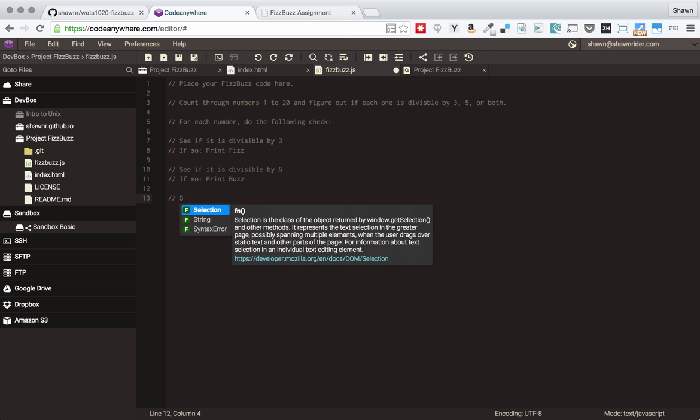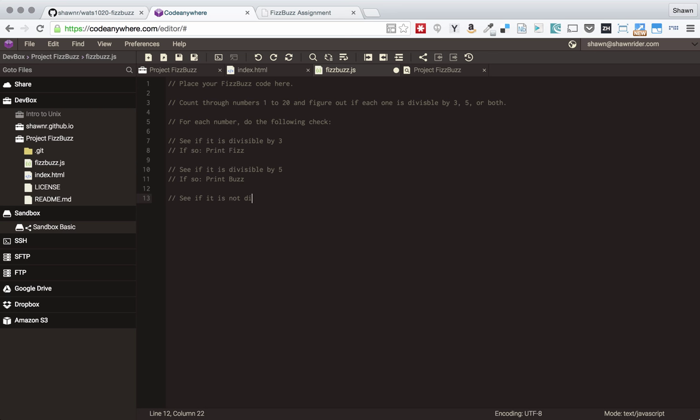I guess we can say, see if it is not divisible by 3 or 5, and if so, then we know that we need to print the number. But the thing that we don't have here is, where do we print the word FizzBuzz? To do that, we can pick to put it in either location, either when we find out if it's divisible by 3 or we find out if it's divisible by 5.